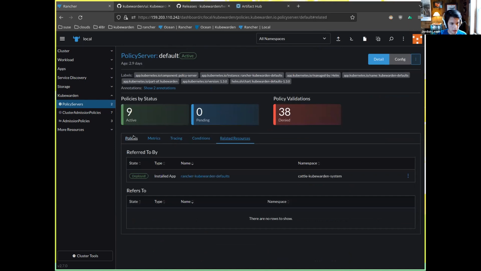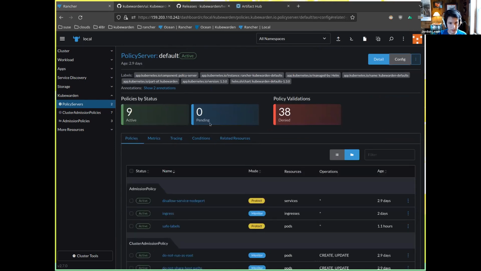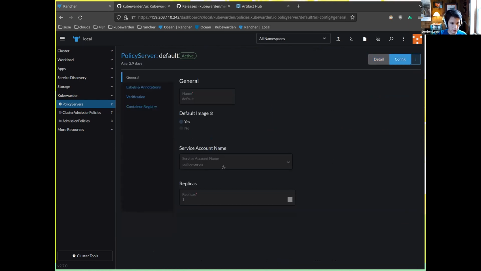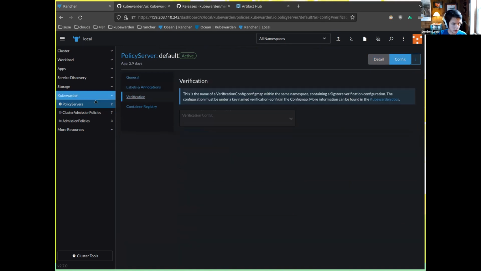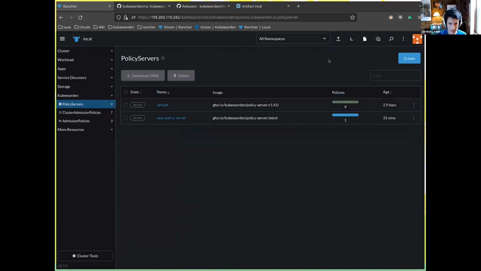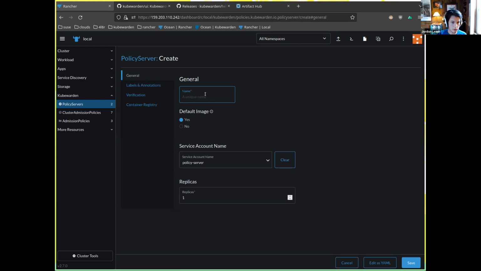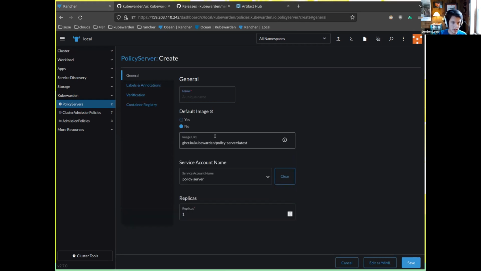Other than that, if you want, you can look at the config of your policy server, and you also have the ability to change the config. Say for instance, I needed to create a new policy server, I can go back to the policy server list page and just create. You can add your own image. But from here, I'm just using the Kubewarden default policy server.